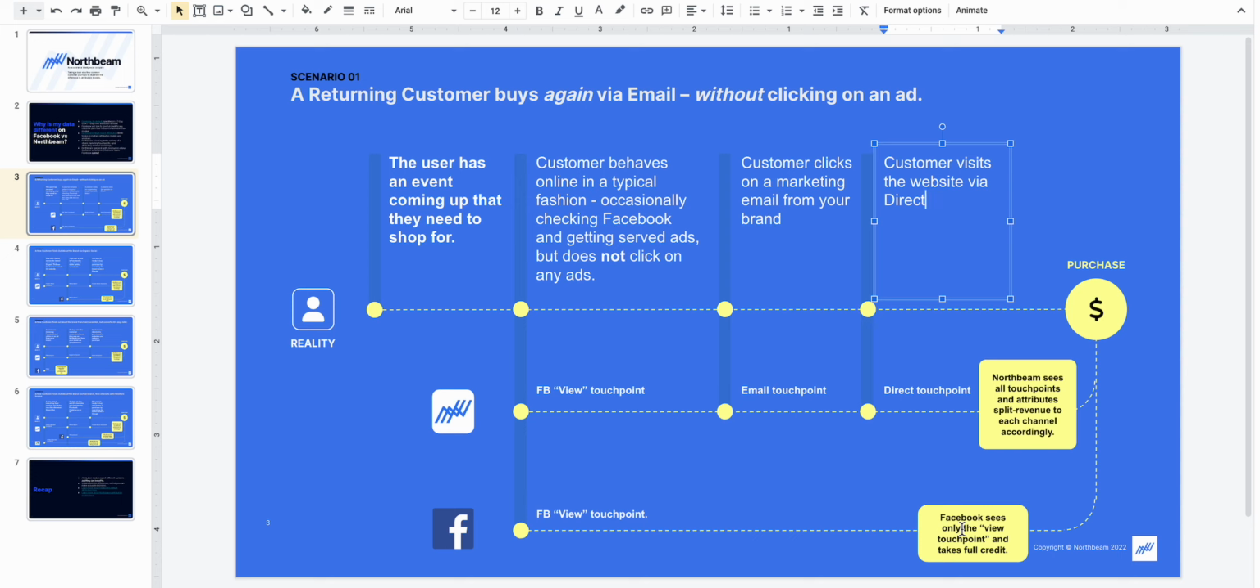It's just something to watch out for. This happens all the time, and it's a scenario where Facebook may be over-reporting because they see a view for somebody in your ecosystem, but they don't recognize that an email touch point happened, or a direct touch point, or something else happened. In those scenarios, we'll split out credit, whereas Facebook will take the whole thing.